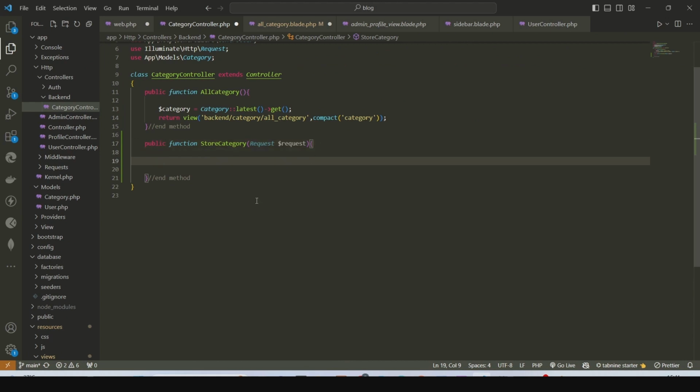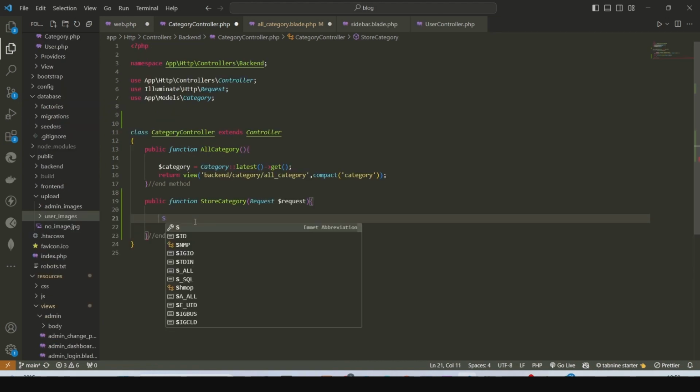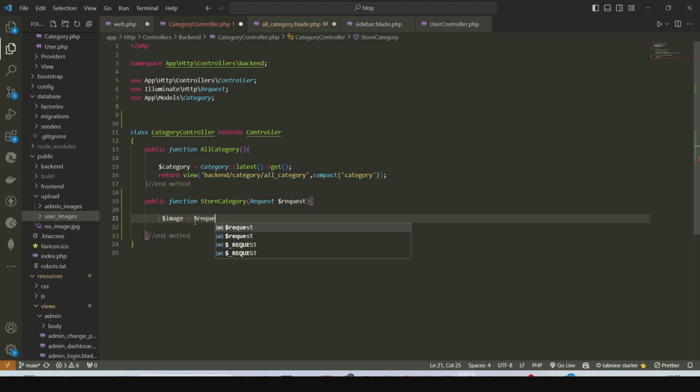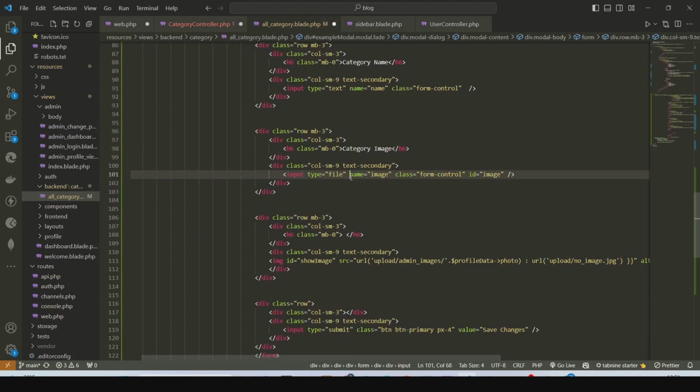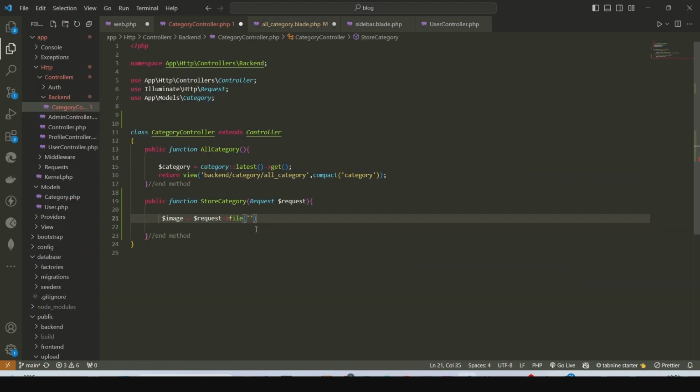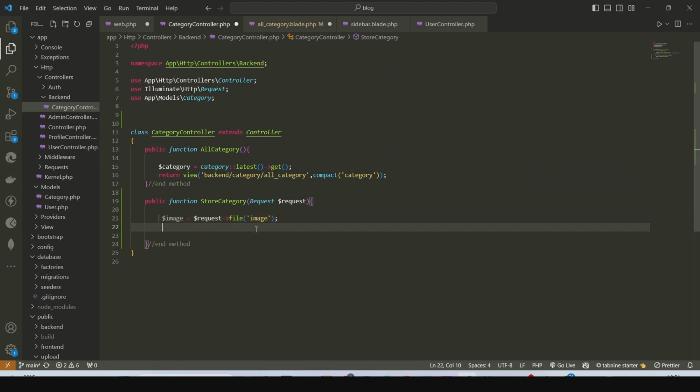So the first thing, let's store our image first. So we take this variable image will be equals to the requested file name. Request. What is the requested file name? Go to your all category. The requested file name for our image, as you can see, image. Copy it, paste it.